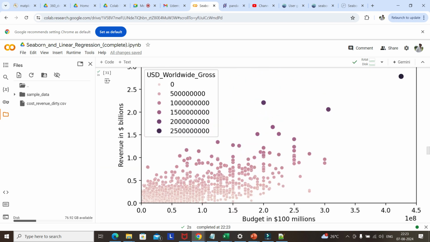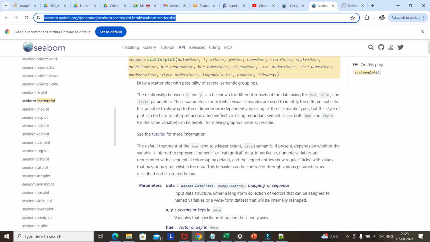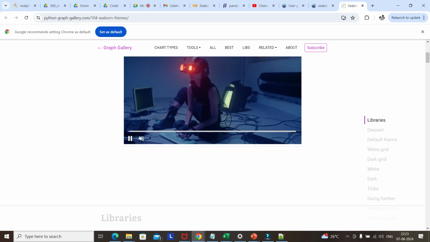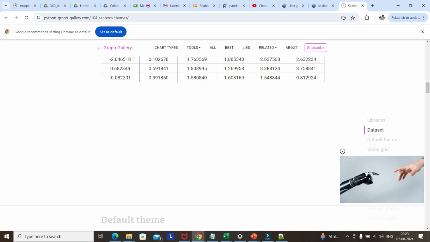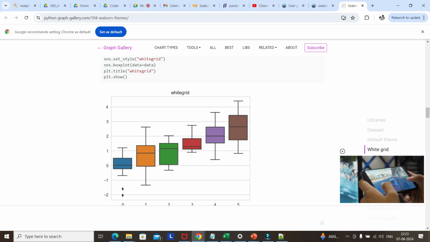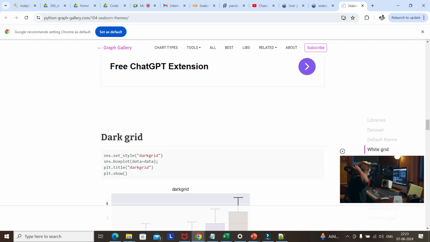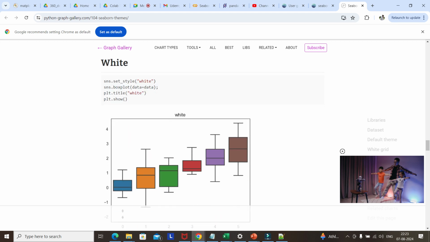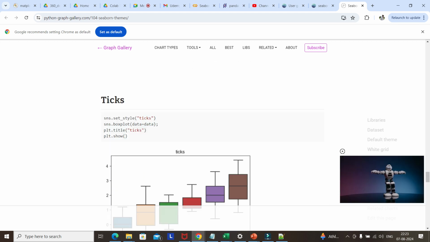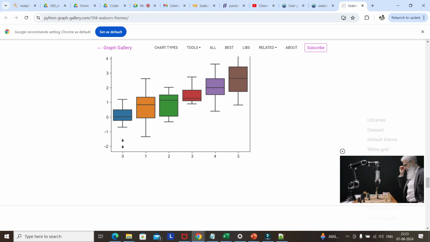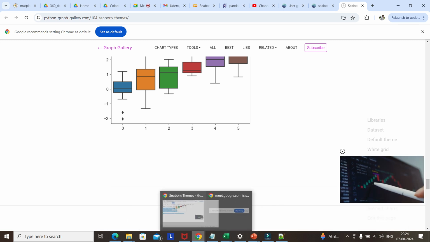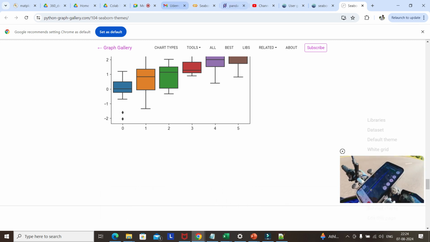So we actually have themes. This is the default theme, so white grid is this. We have seen the white grid; dark grid we have already seen; and white means the background will be white, and dark means the background will be dark. Ticks, and text we have already seen what exactly it represents.